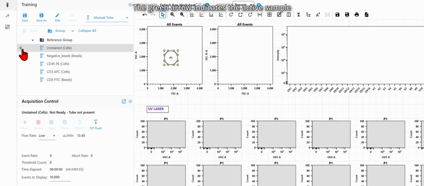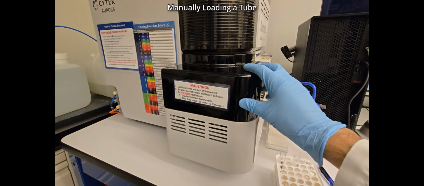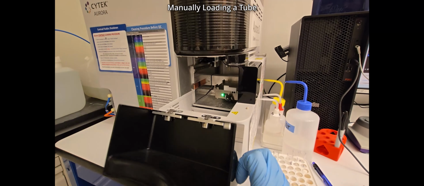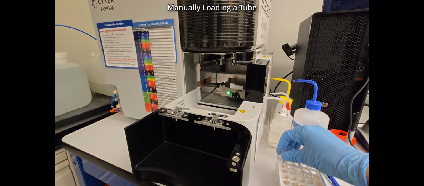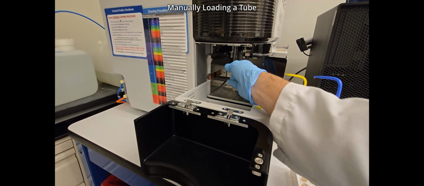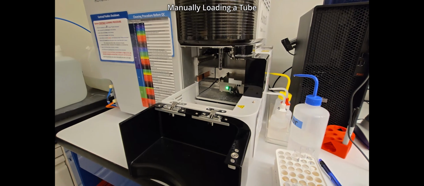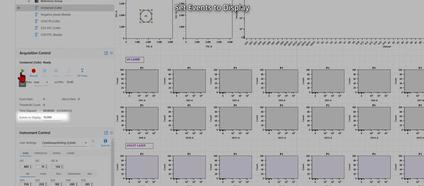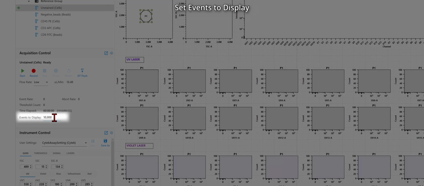Activate the sample you would like to run by clicking the green arrow next to the tube icon. To load a tube, open the black cover and place your tube onto the sample injection tube until it clicks in place. The recommended events to display value is 10,000.